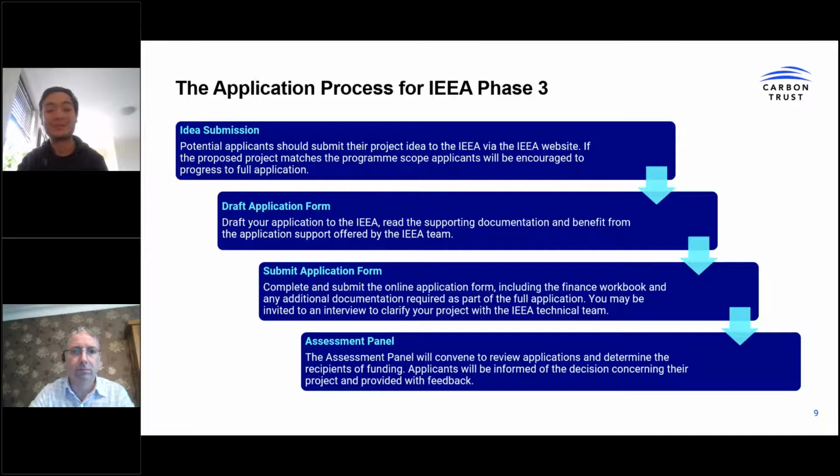This will hopefully save you significant amounts of time and also allow you to receive responses to any particular queries you might have about eligibility and the types of projects that we are looking for. The next step is to start your draft application, and this can be done via the IEA website. During this step, you'll also be able to access a full range of application support offered by the program. This includes advice and guidance around matchmaking, around how to fill in the application form, and also we'll be able to answer any queries you might have throughout that process.